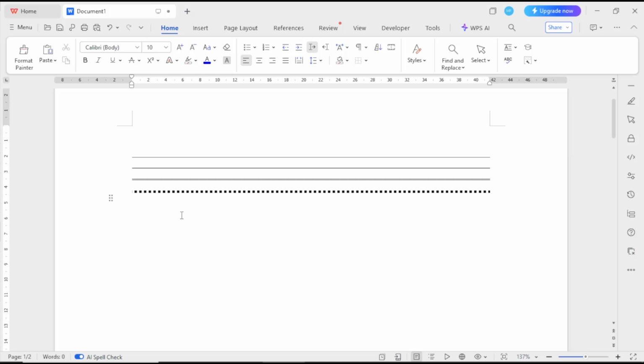Okay, that's it for a basic WPS Word tutorial. That's it for basic WPS Office documents, how to add a line across the page.